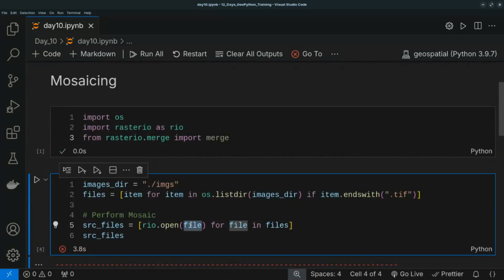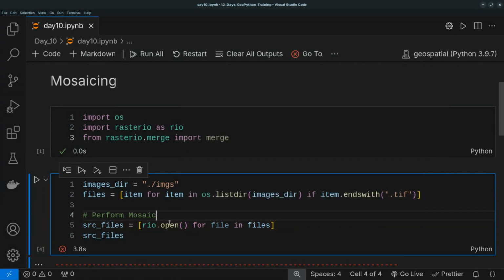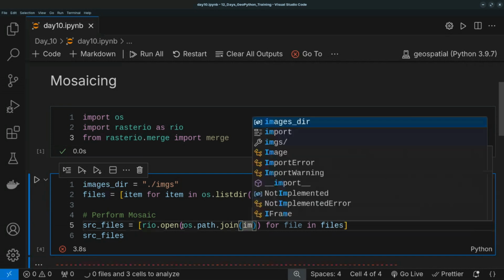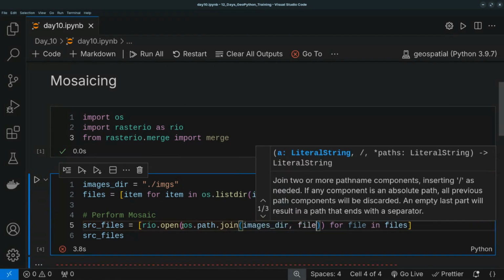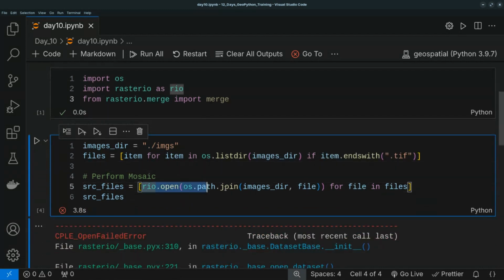Forgive me. What I can do here is to delete the file completely. So Rasterio rio.open, and then I have to combine this path with the file name. So I will say os.path.join, and then in here I can pass in images directory and then file. Maybe I should put it on new lines? It shouldn't confuse you. All this long code here is just to open a file. Open every single file in files.